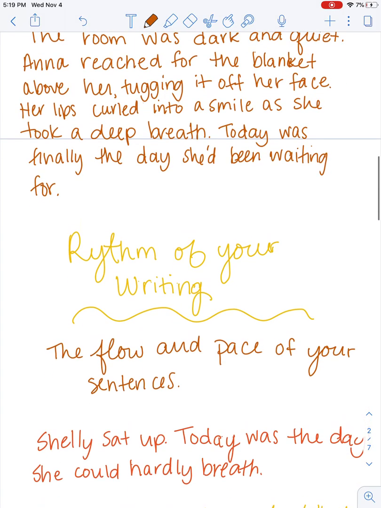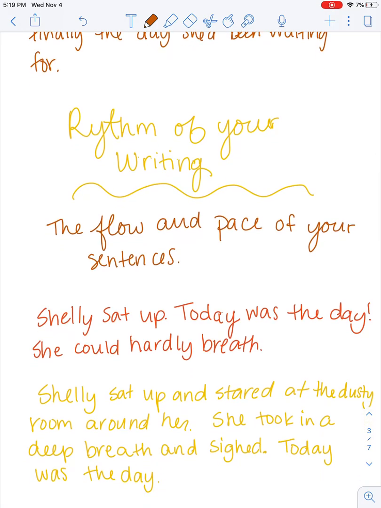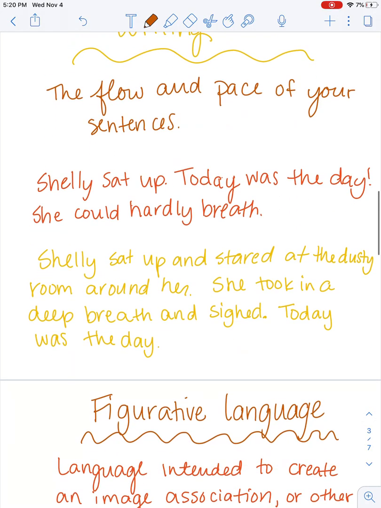So, for example, Shelley sat up. Today was the day she could hardly breathe. That sounds kind of breathless, kind of excited, right? But you could also say, Shelley sat up and stared at the dusty room around her. She took in a deep breath and sighed. Today was the day. And that sounds totally different, right? So the rhythm, the length of the sentences, and of course the word choice, the dusty room, she's sighing, those help us see that there's a different feeling there.